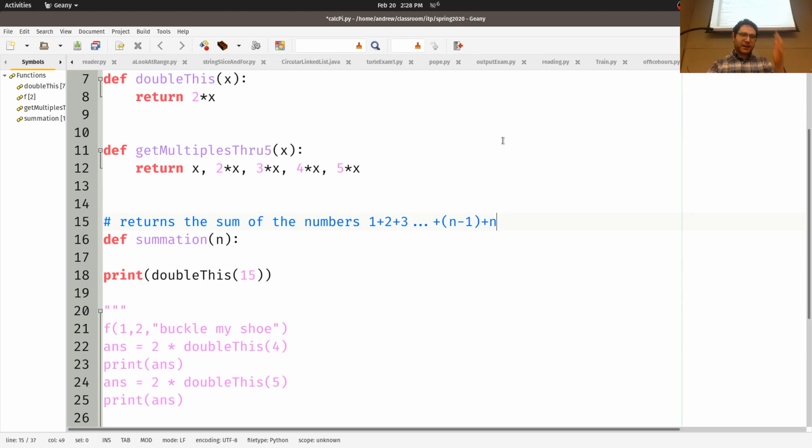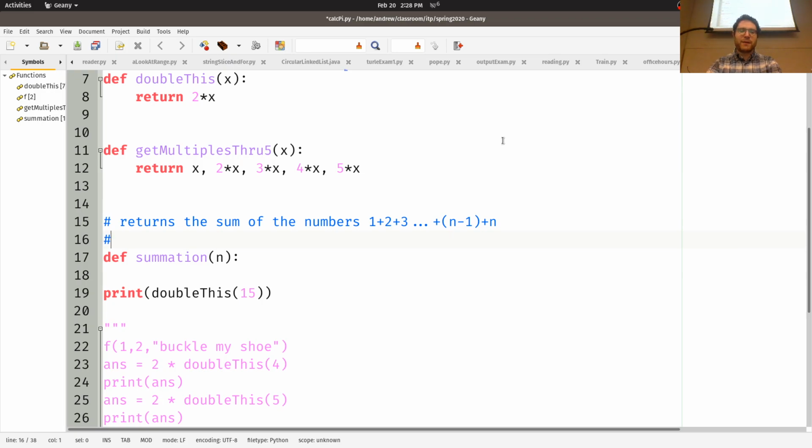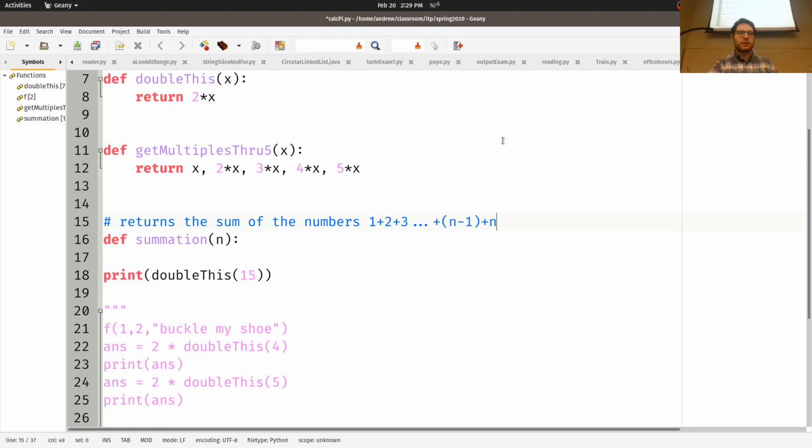right? And if you happen to know the formula, we're not going to return it by returning n times n minus 1 over 2. That'd be cheating. Instead, we're going to actually add it up. So we're going to return the sum of the numbers 1 through n. So that's 1 going up to and including n.